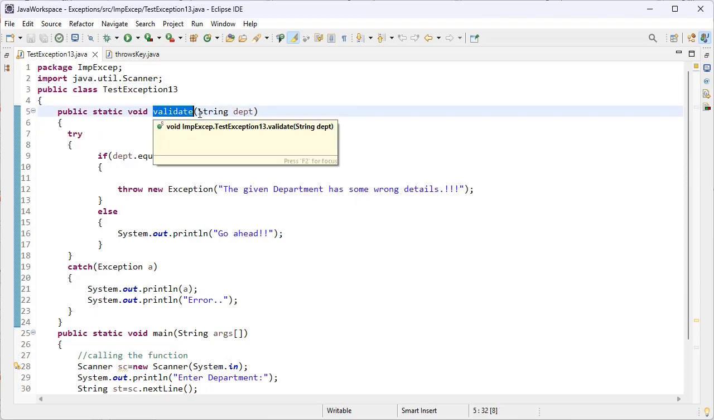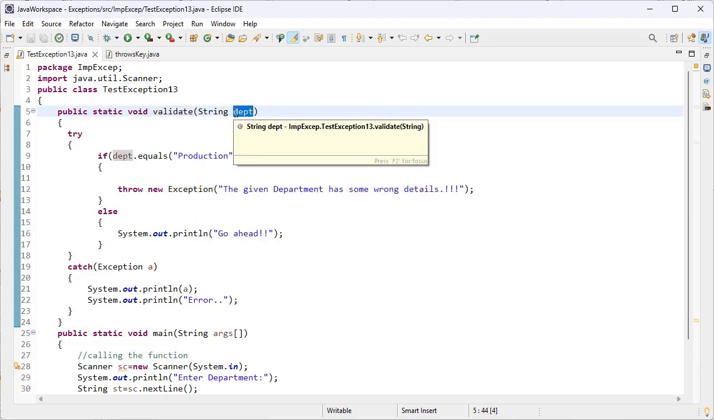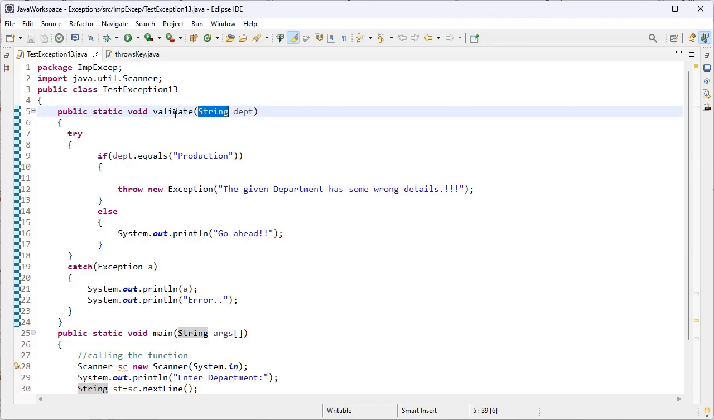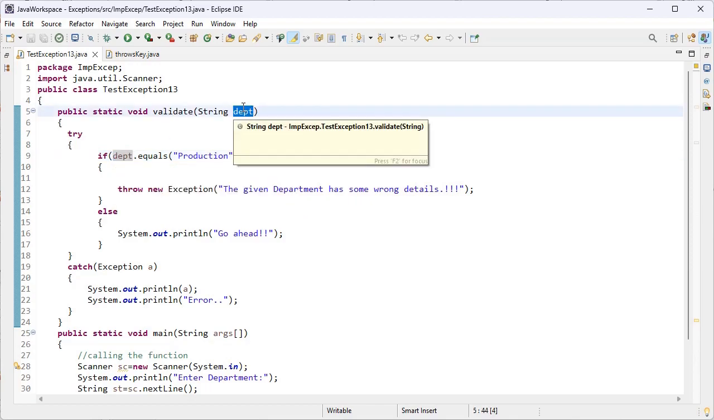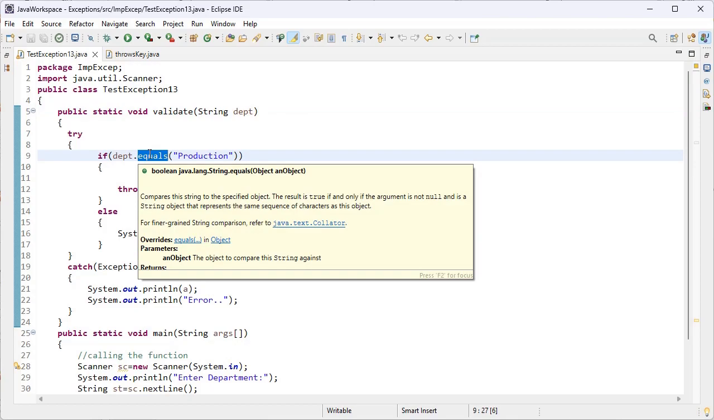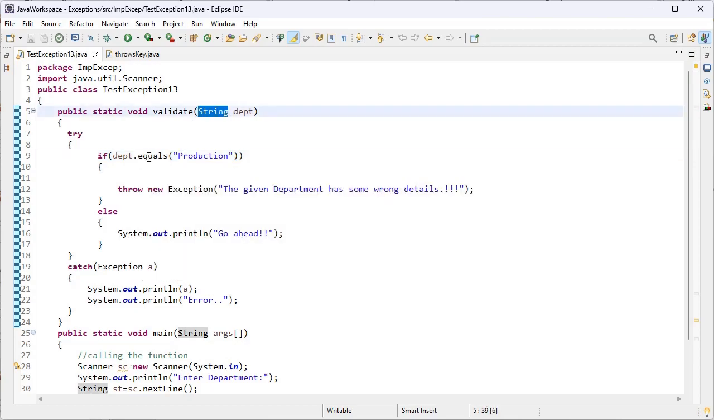And here I have created the argument DEPT, and its data type is String. Inside this validate method, I have implemented try catch. I have implemented exception handling to avoid runtime errors. Inside the try block, I have used a decision making statement. Here, this is the argument, and this is the inbuilt method of String. This inbuilt method is present inside the String class.